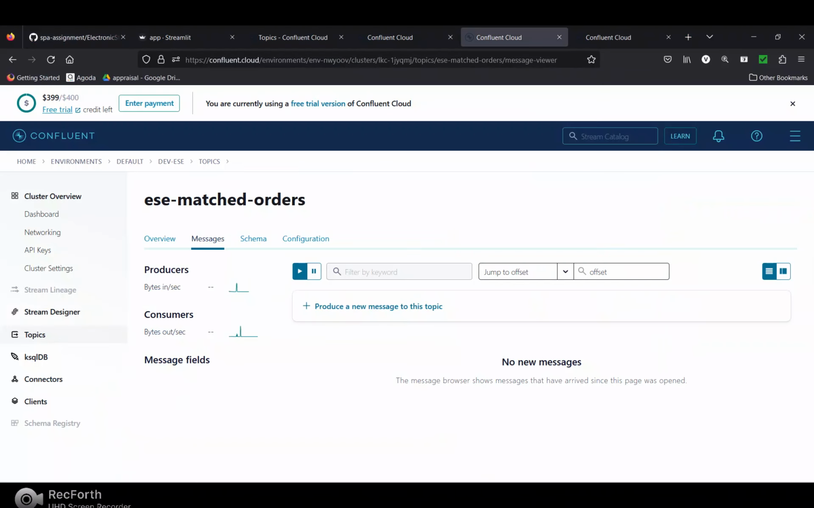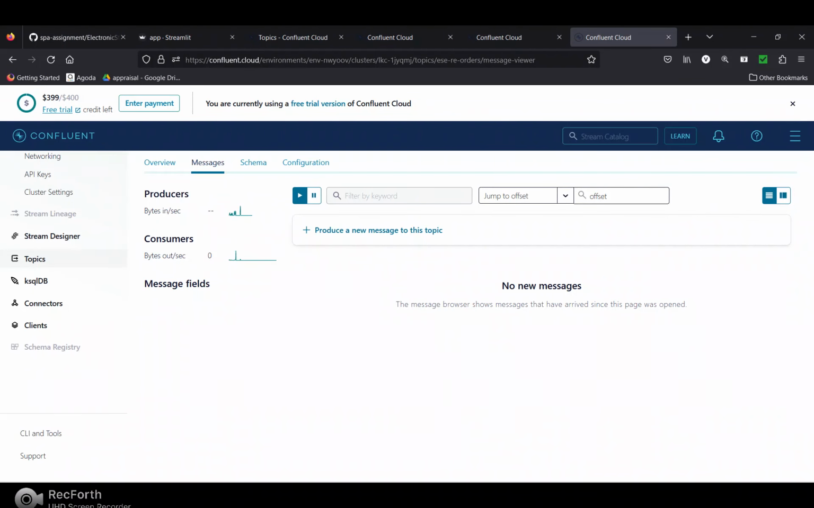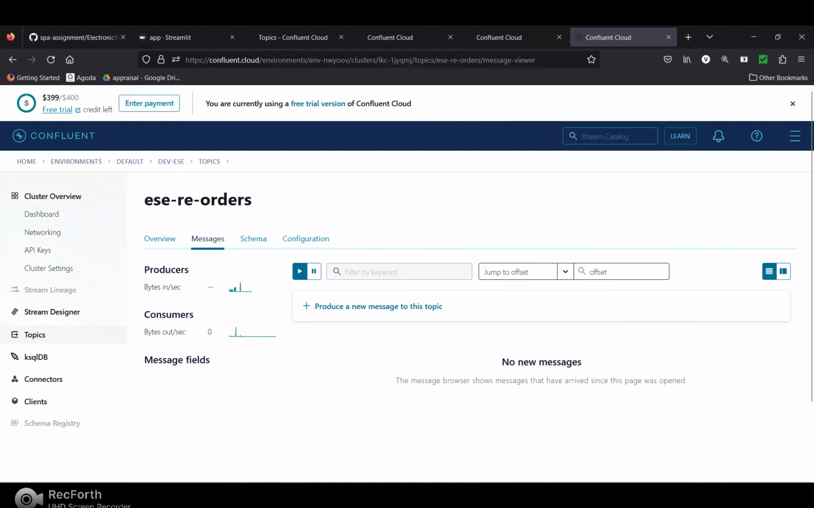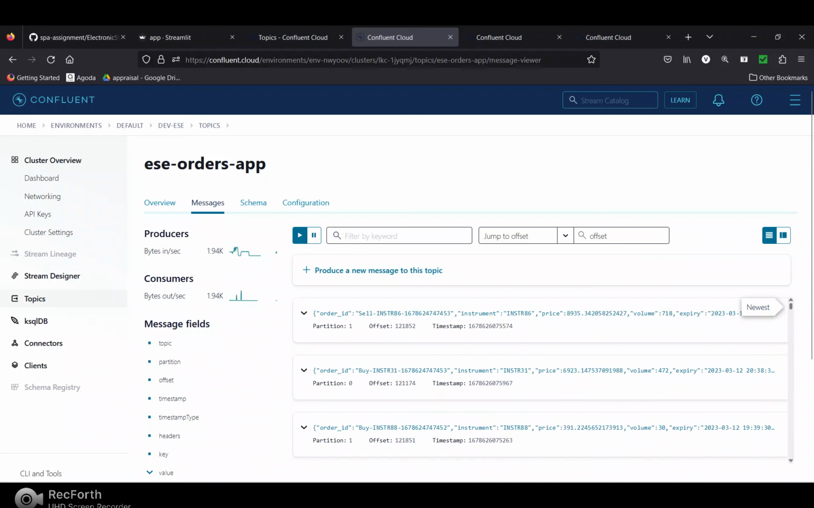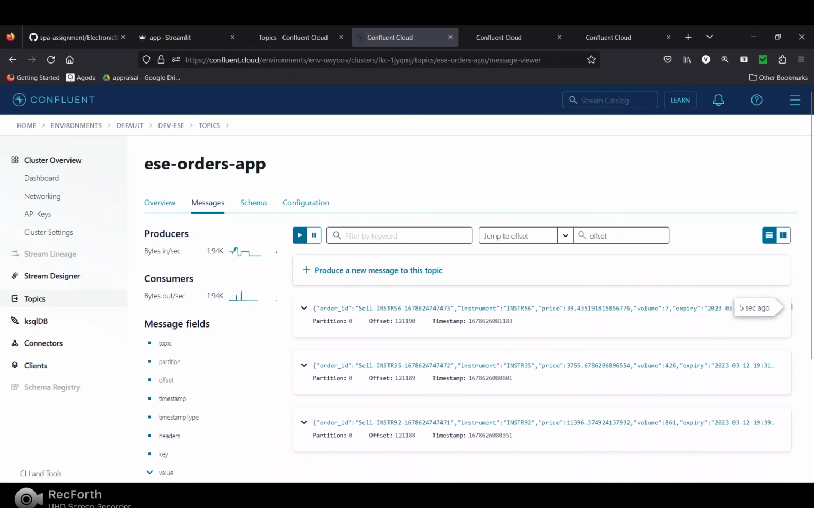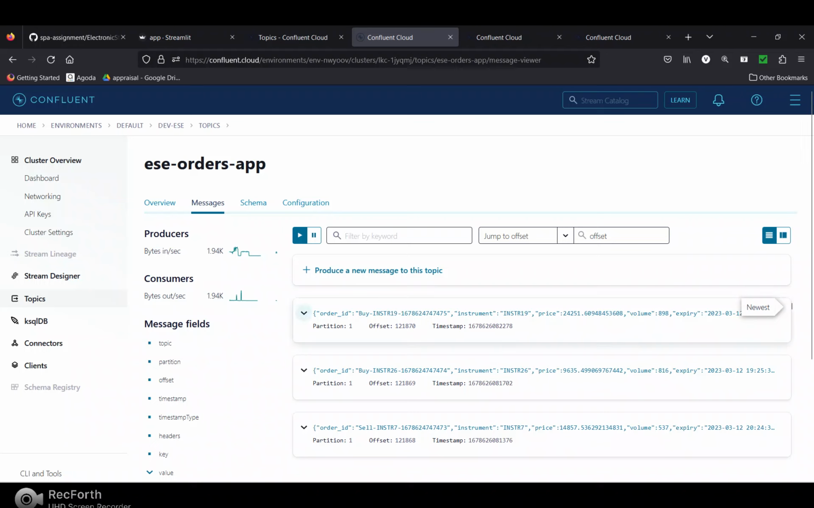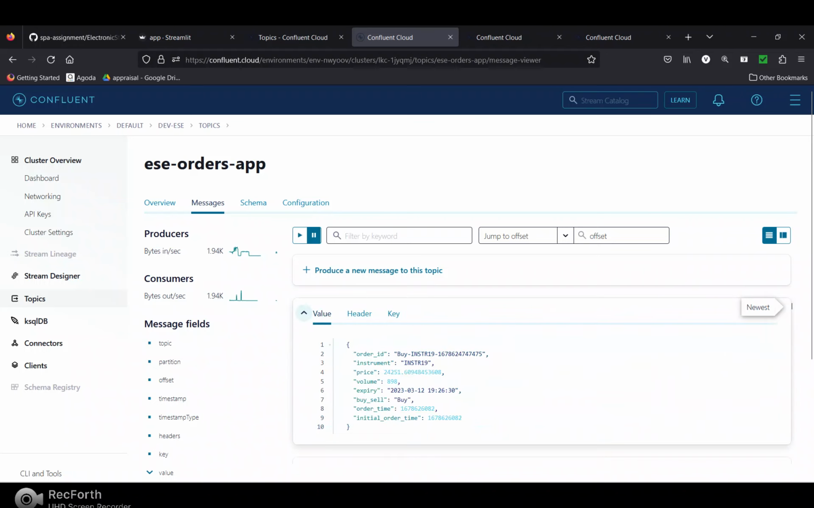So the first batch is empty. We'll see the data in some time. Meanwhile, check the Kafka messages. Right now there is no message. So we have these many messages in the Kafka topic right now in the orders app.